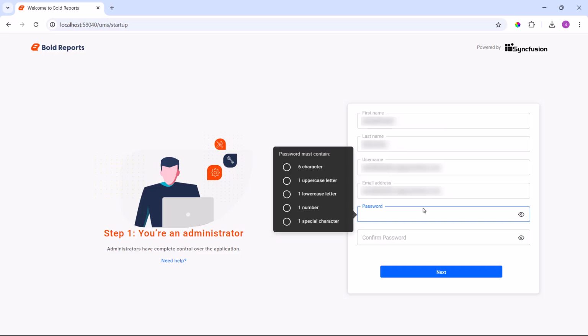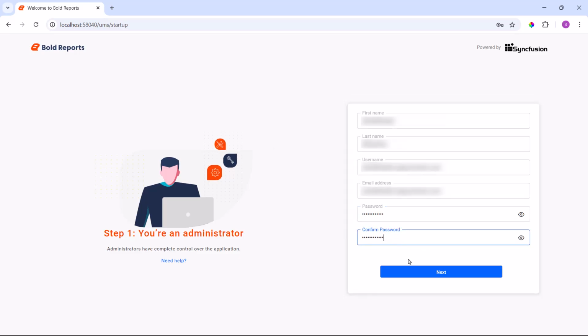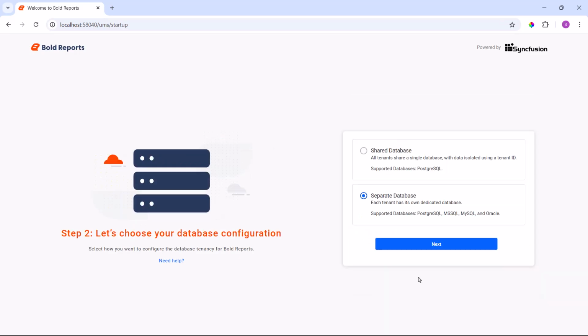Next, we will create an administrator user for the report server. Fill in the required fields, and click Next to proceed to the database configuration mode. The first option is Shared Database Mode.